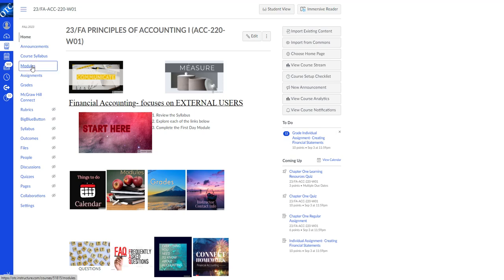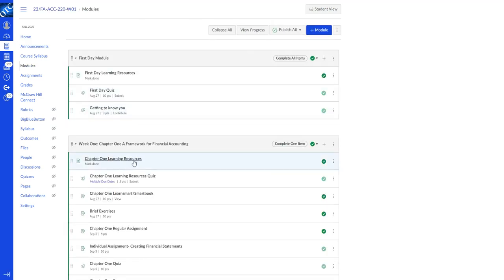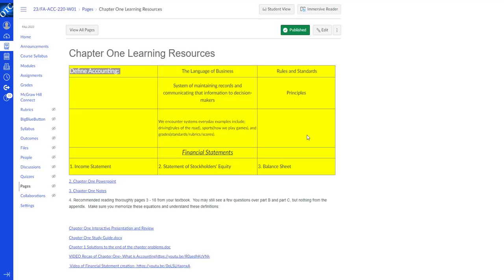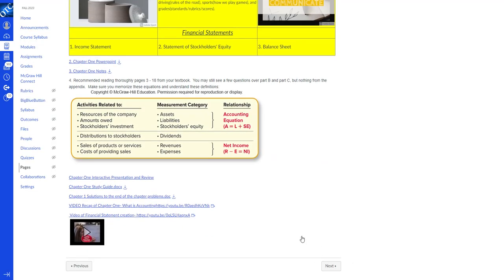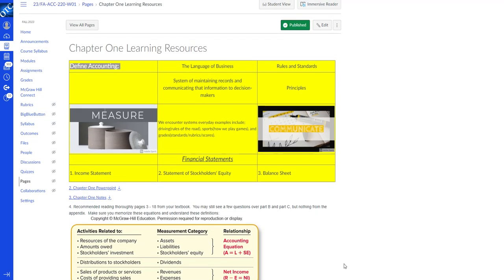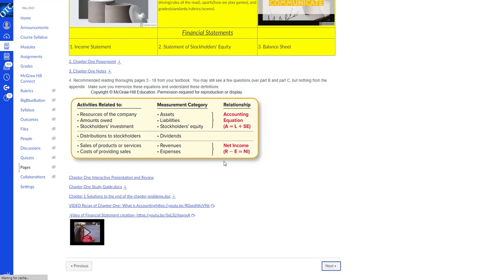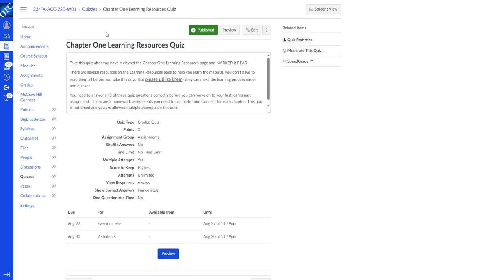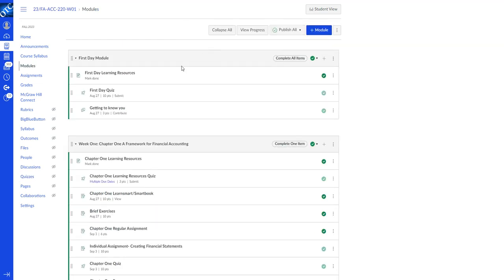Every time you start a module, you need to go to the Learning Resources page, scroll down to the bottom and mark it Done right down here. Then you will have a Learning Resource quiz that needs to be completed. This Learning Resource quiz can be completed an unlimited number of times before the due date. Next, you will have 3 assignments that can be found in Connect in your McGraw-Hill.